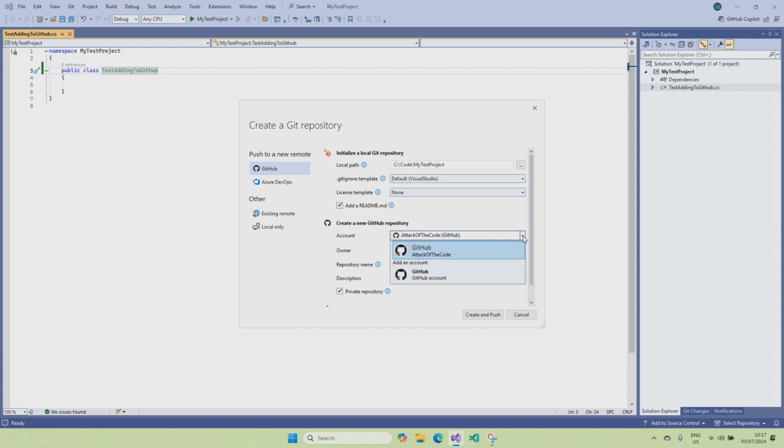Under Create a new GitHub repository section, ensure that the account you would like to contain the repository is selected. The owner is your user ID. The repository name is what the name of the solution's repository will be saved under. If there is a repository that already exists with that name, you will have to rename it. You can optionally add a description that will help those unfamiliar with your project to know what the code does.